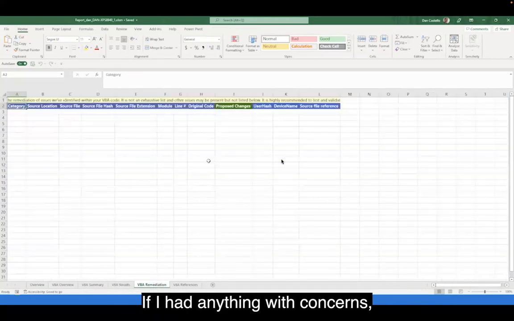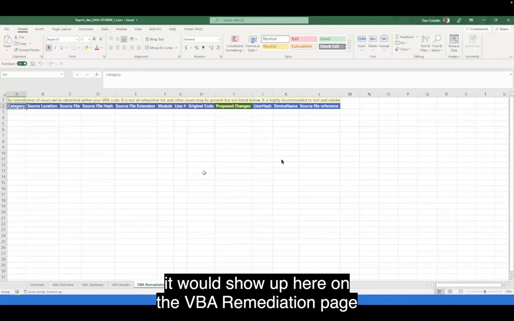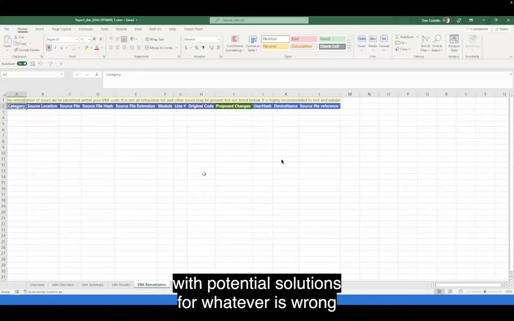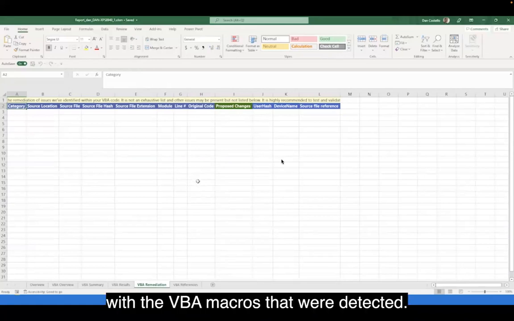If I had anything with concerns, it would show up here on the VBA remediation page with potential solutions for whatever is wrong with the VBA macros that were detected.